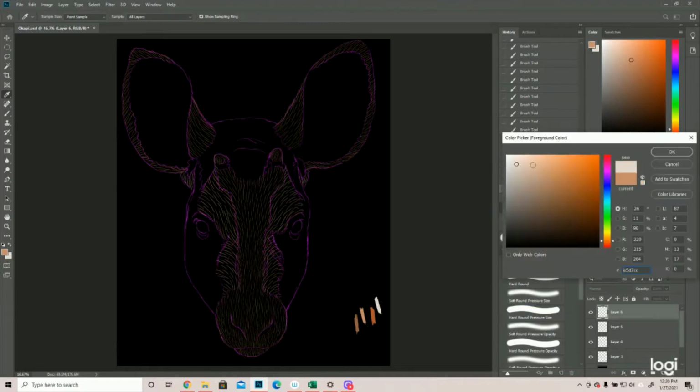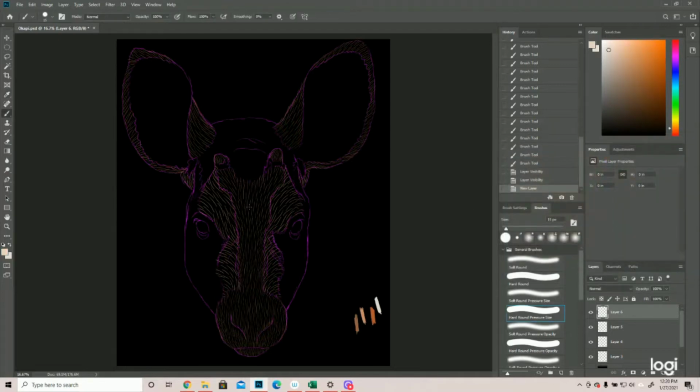Now usually I don't mark out white, but I think that their white's a little darker than the white I typically use, which is why I opted to mark it out.